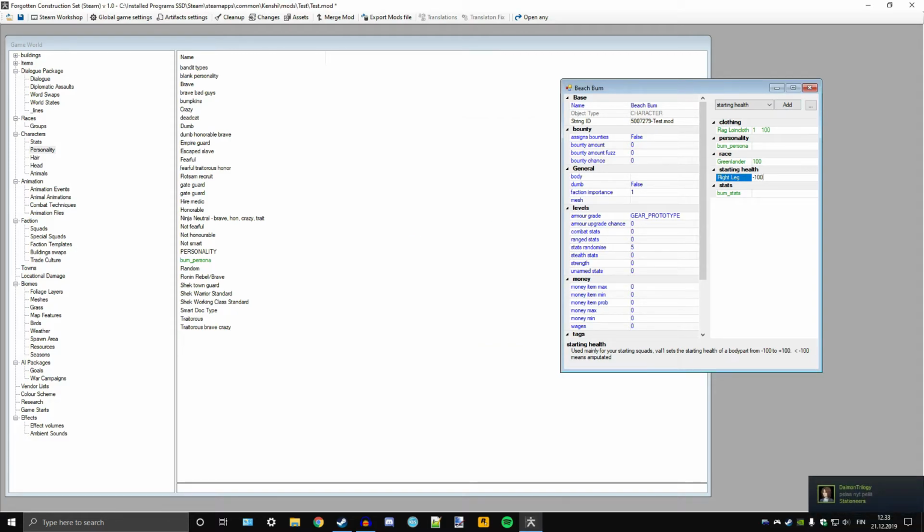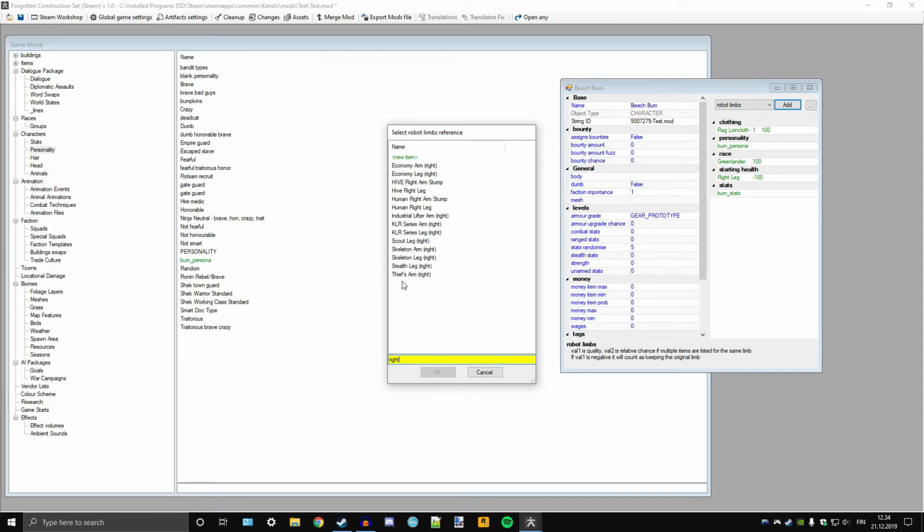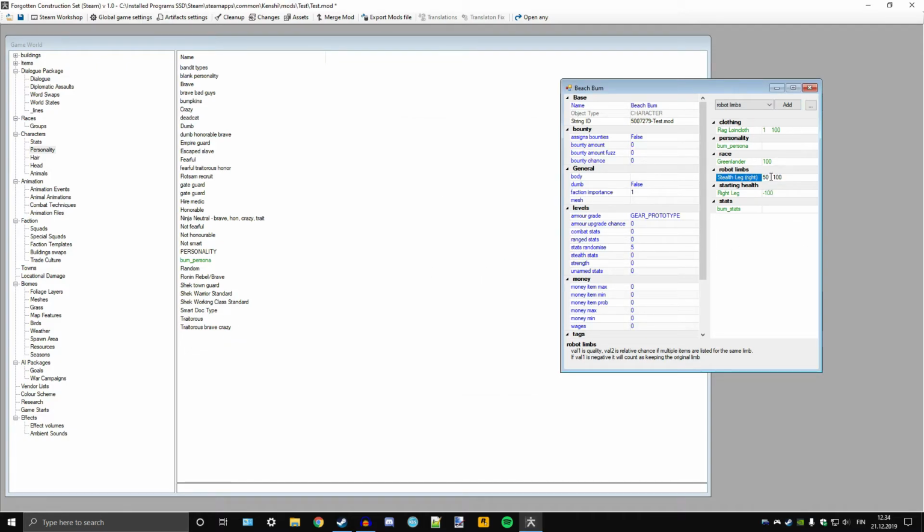Is -100. And then robot limbs, right leg. These arms, okay, it's like a stealth leg, I guess. So now, what are the values here? Value, quality, relative chance of multiple items are listed for the... Oh, right, okay. Alright, so yeah, that's good enough. So he should now have a robotic right leg, hopefully.